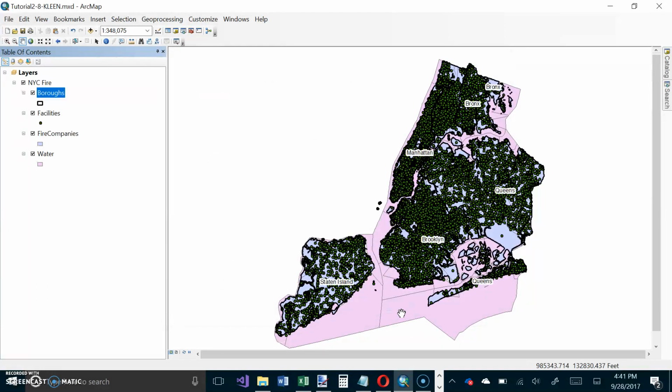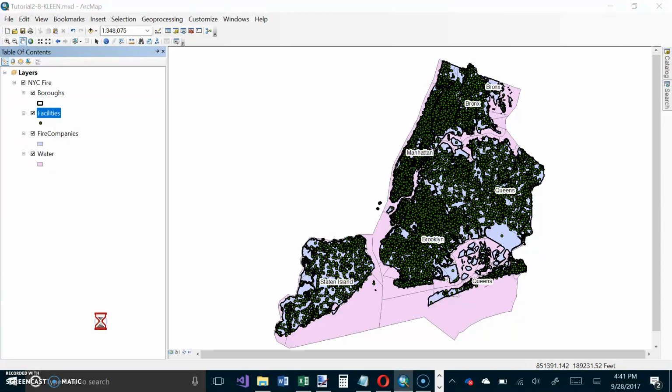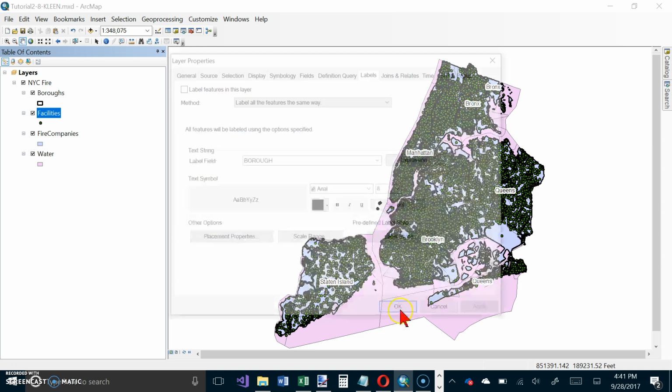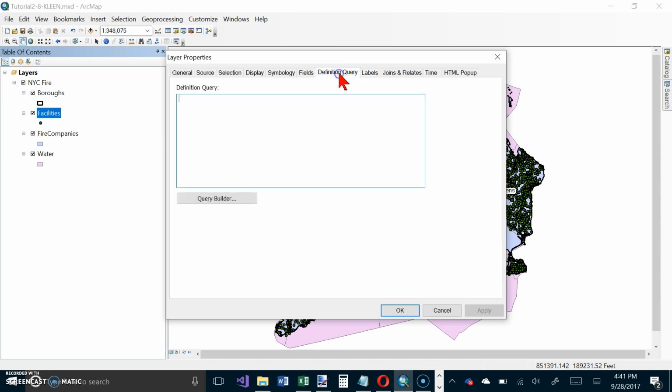And now we want to right-click Facilities, and we want to change its properties. So go down to the bottom for Properties, and we're going to do a query here. We don't want to see all of the facilities. So let's go to Definition Query here, and we want Facility T equals 2101. So we can just type it in here.